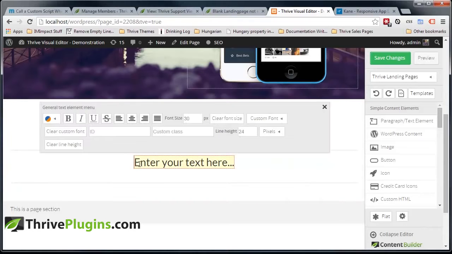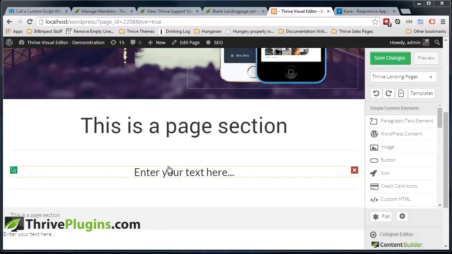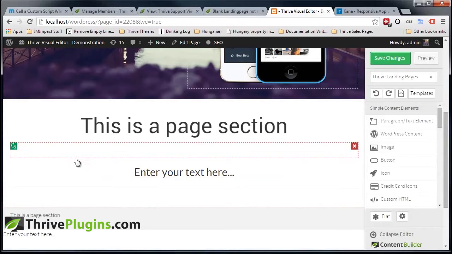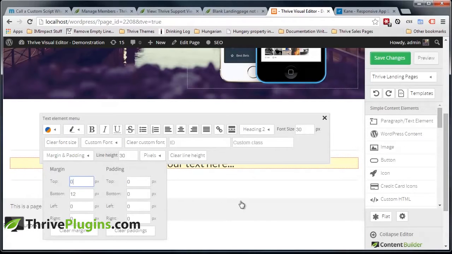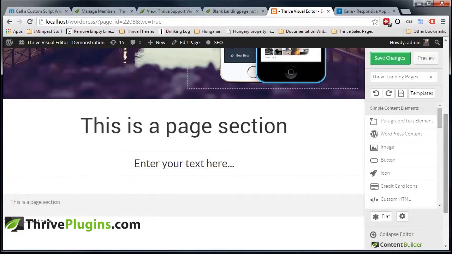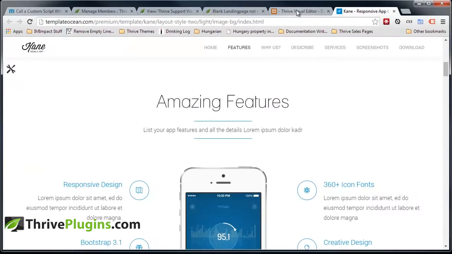So I come into where it says text, click on that, click on the margin settings, change the top margin to 0, change the bottom margin to 0, and there we have our page section and subheading. What should I do next? So the next thing is to set up these columns.